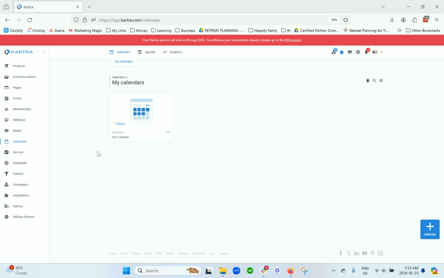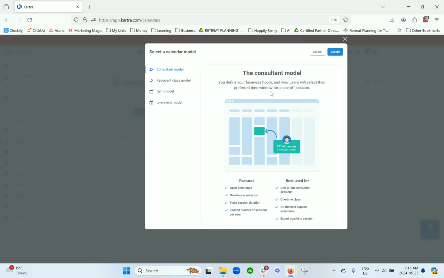So let's jump right into it. You're going to navigate over to the calendar menu item, and then this is what opens up. This is a calendar booking system, an alternative to something like Calendly that you can use right inside of Kartra. So to start creating one, we're going to hit the blue button in the right hand corner.